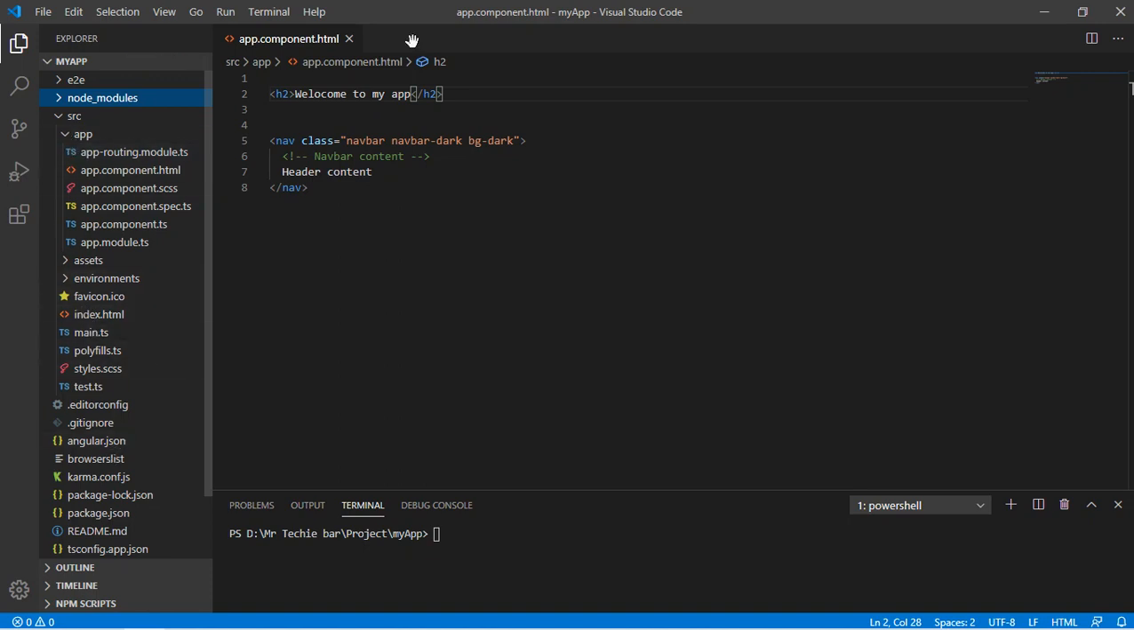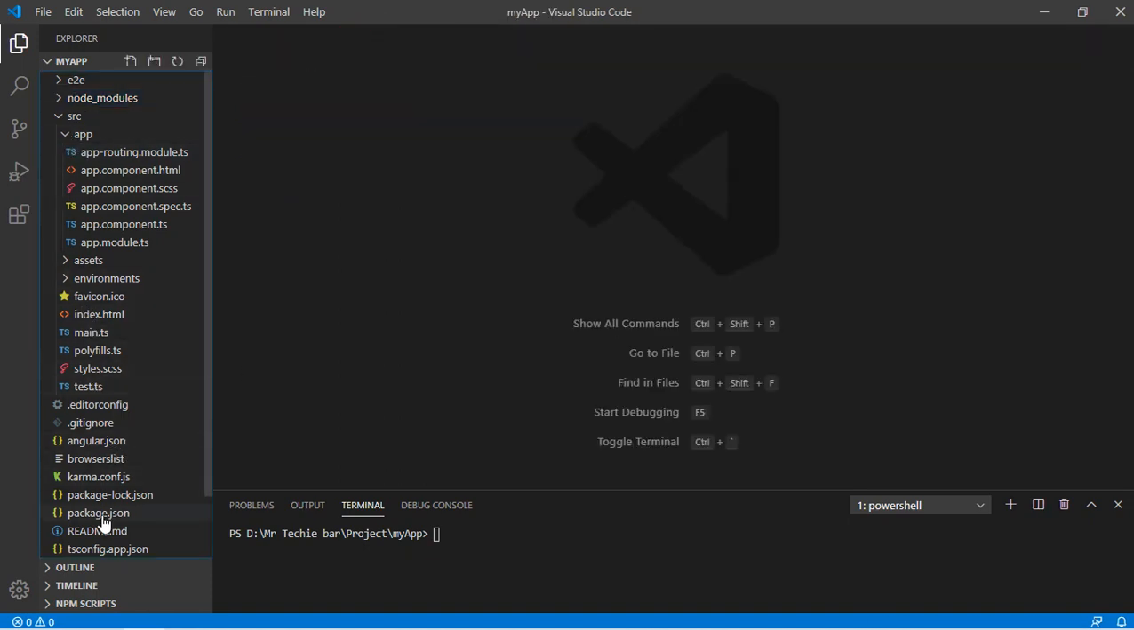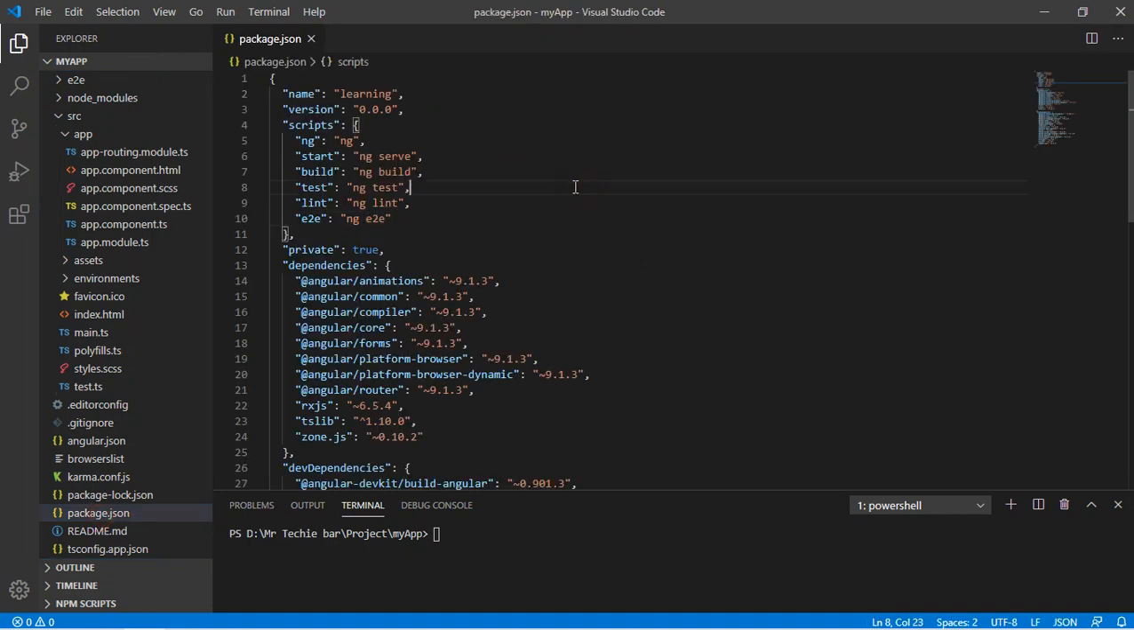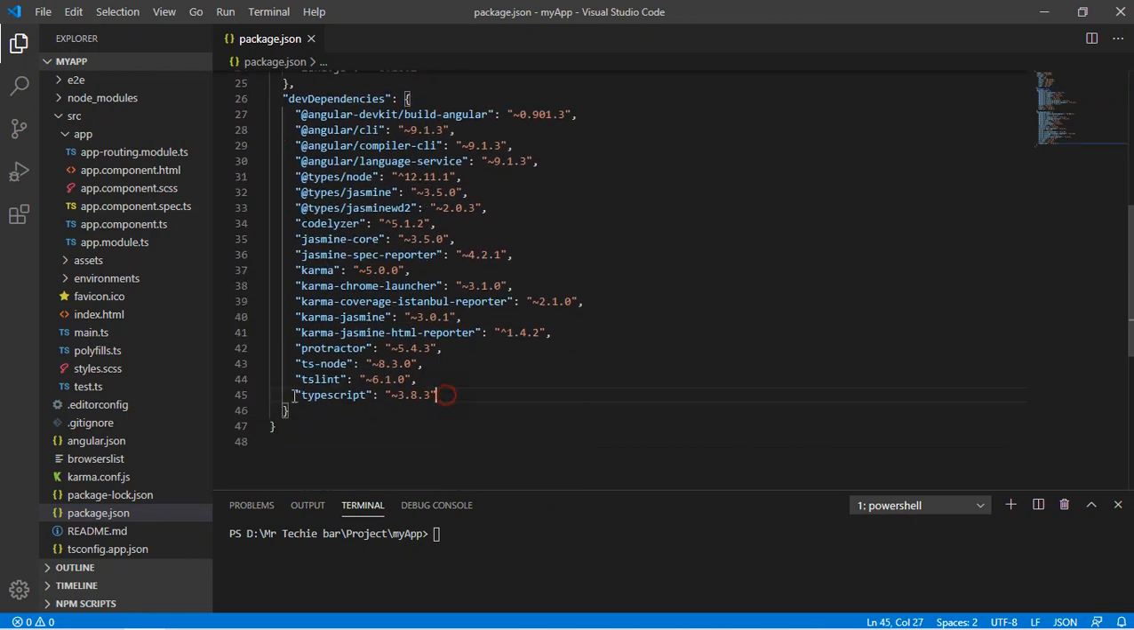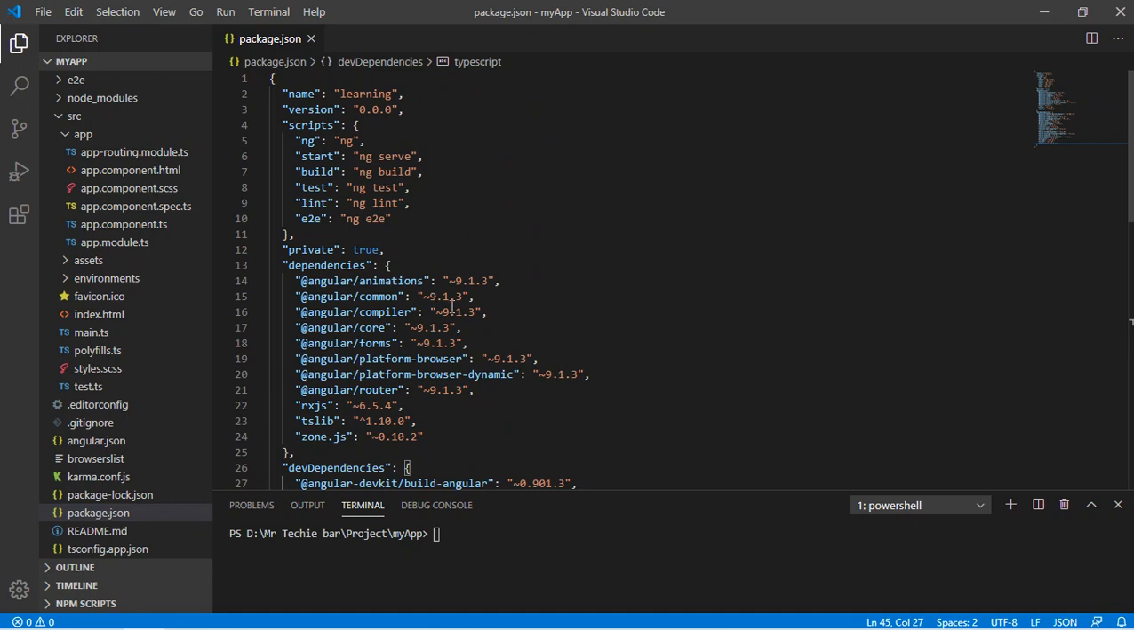Then we have something important which we can look at. We have the package.json file, where all the commands are written, like ng serve and ng build, and which version we are actually using in this application for which library. It is all mentioned here, like TypeScript we are using 3.8.3, sorry, and it has Protractor also built in, so we can write the automation test cases for the application.